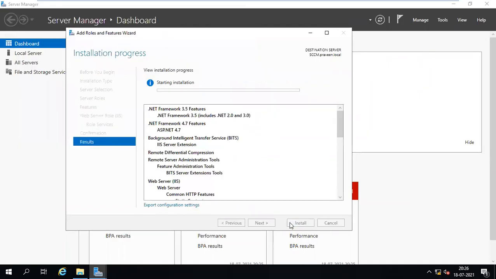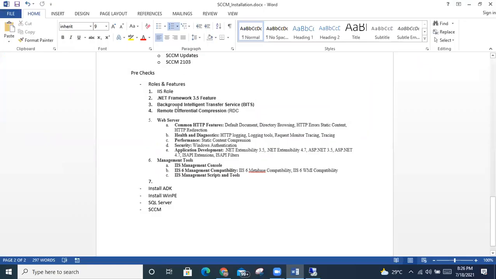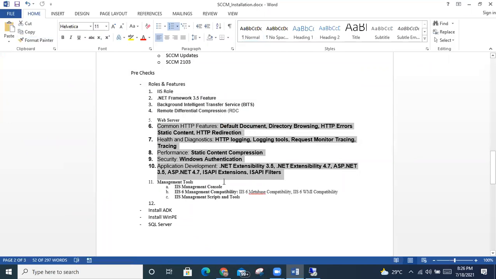Now the first concept is getting completed, like roles and features are getting installed. Is it clear? Is it clear what I'm saying to you? Yeah, clear. Yes, sir, clear. So that is important.